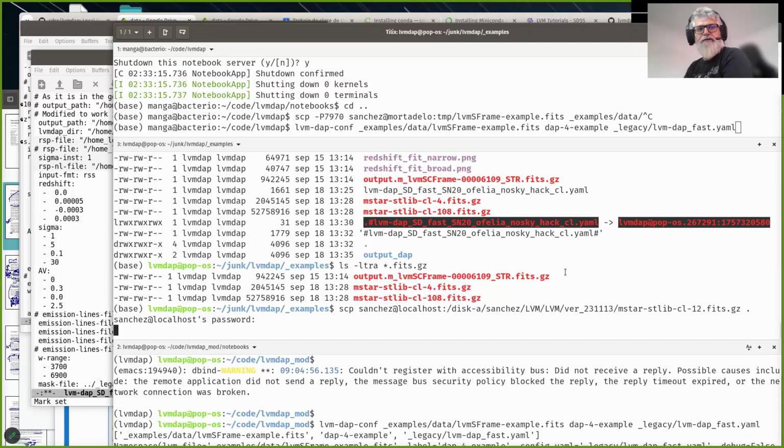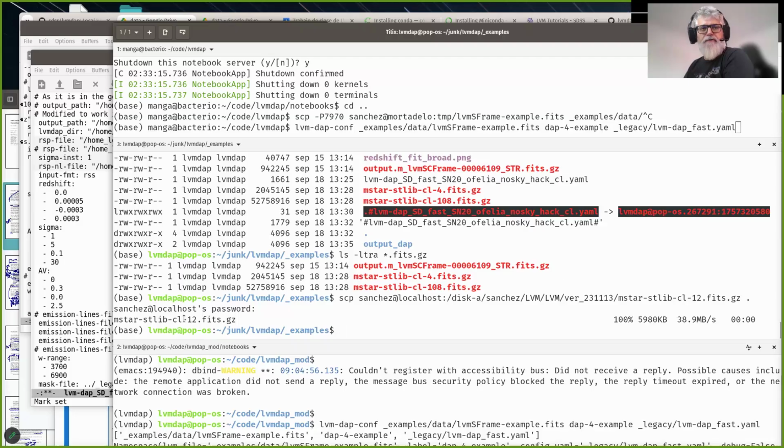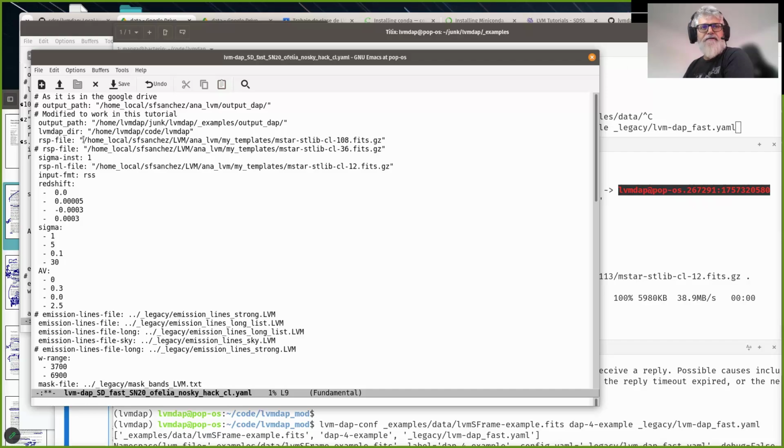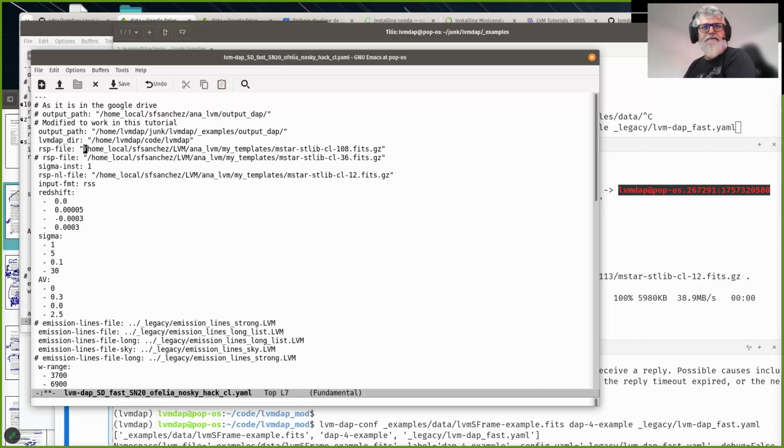So we need this one, and in which directory they are, in this directory. So we change that. This is the RCP directory. Okay, so I put that here, and I put that here.